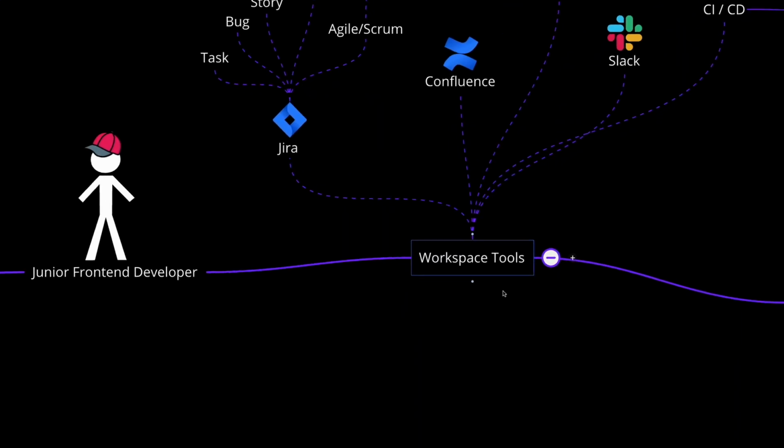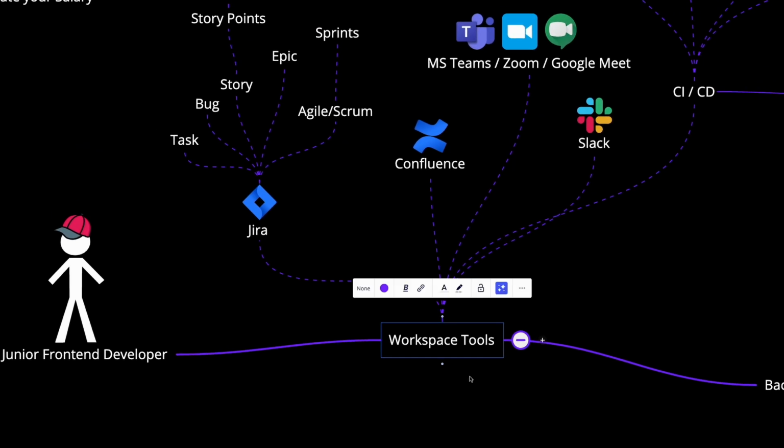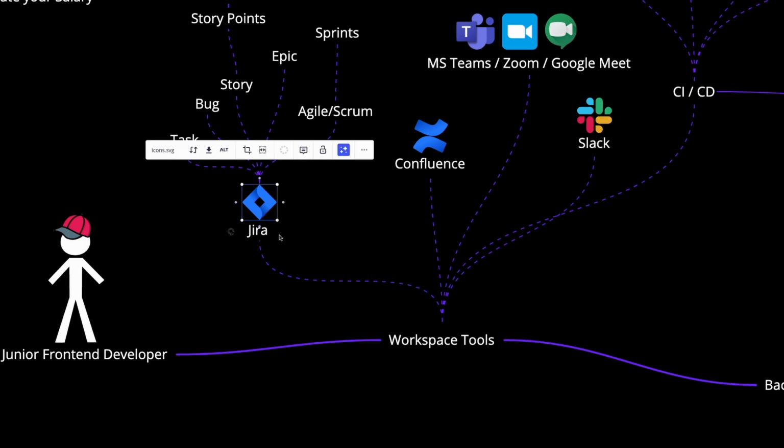In any development job, you'll be granted access to several workspace tools that are mostly used for collaboration, project management, and communication for the team. Jira, for example, is the project management tool designed for teams. You will use it to track issues and tasks throughout the project, like who's working on which tasks or bugs.